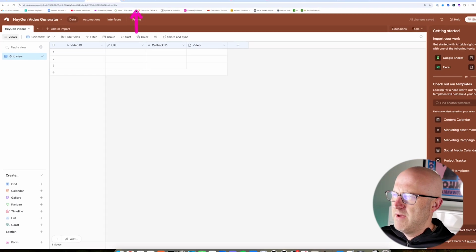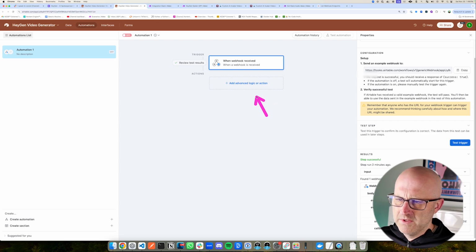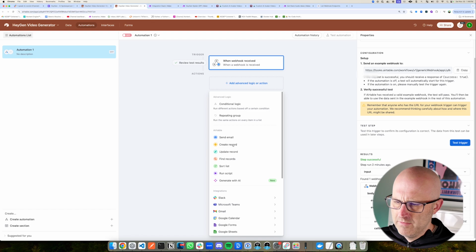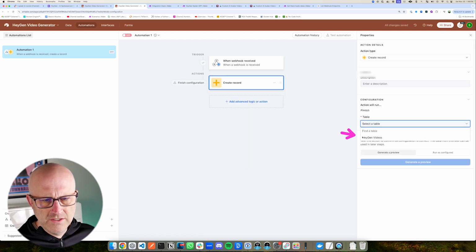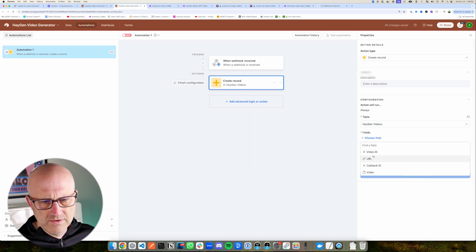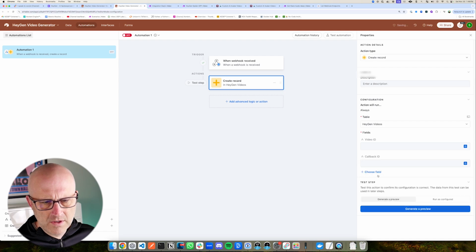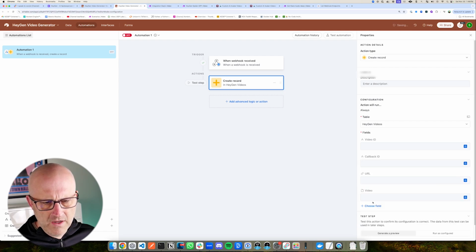And so now we can just come back to our automation. We'll come to this second action here. We'll add an action. We'll create a record. And for the table, we're going to select the HeyGen videos. We're going to add the fields: video ID, callback ID, URL, and video.